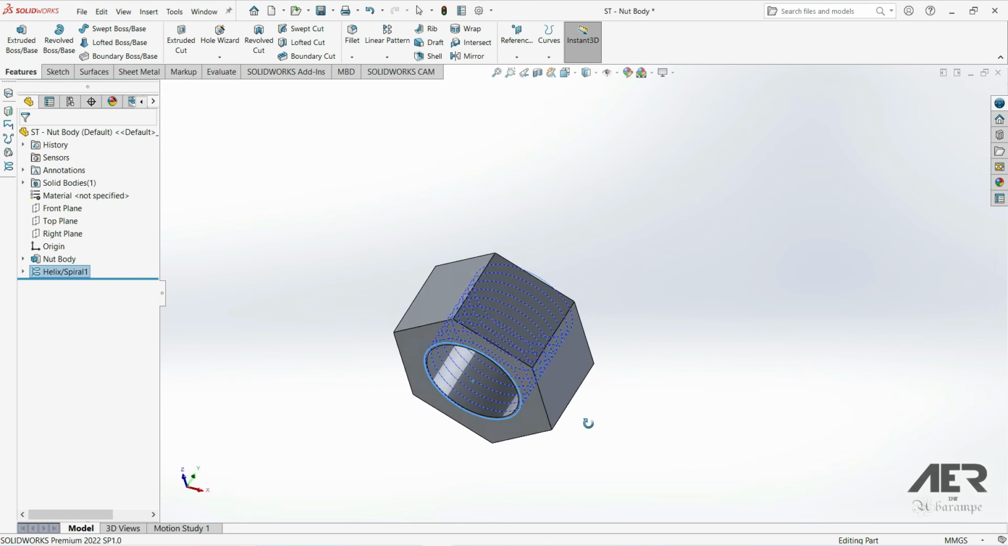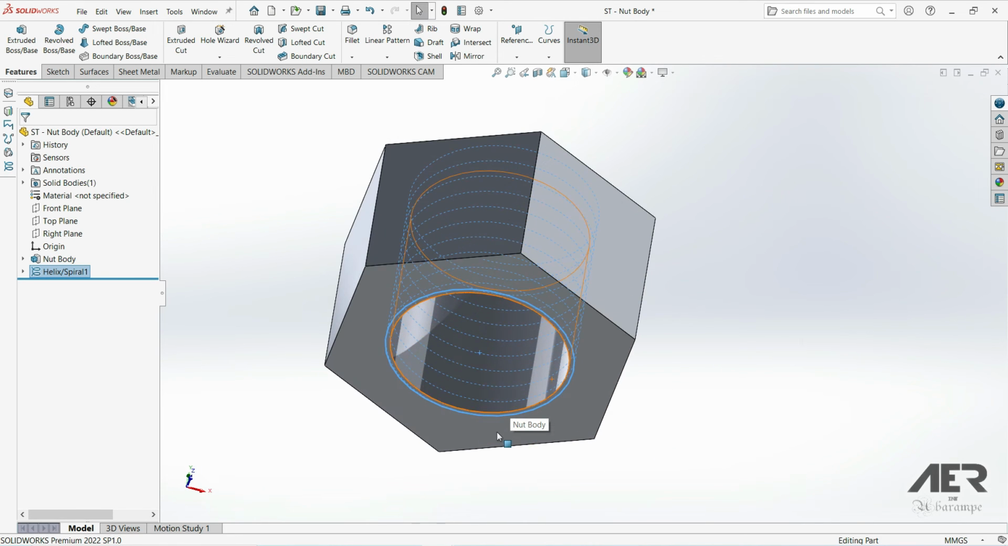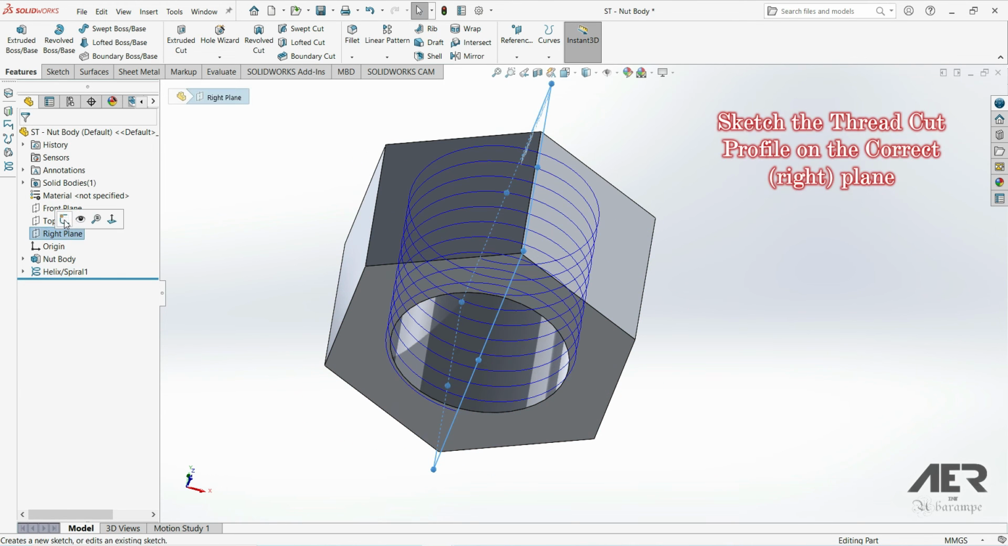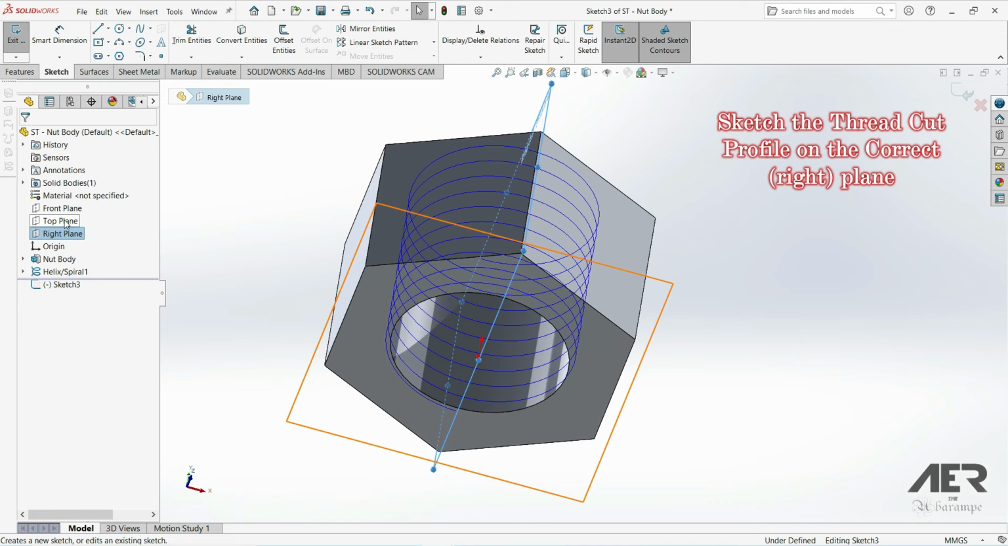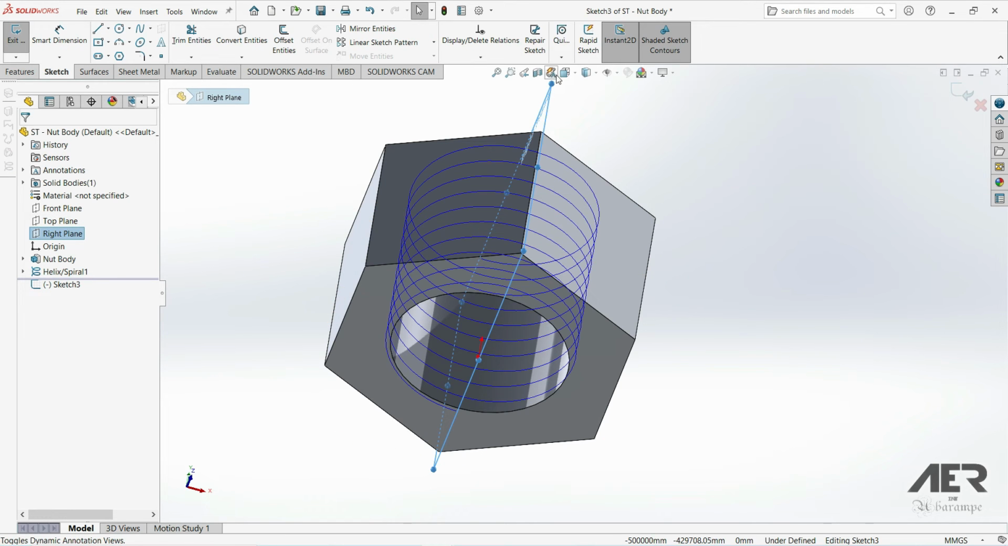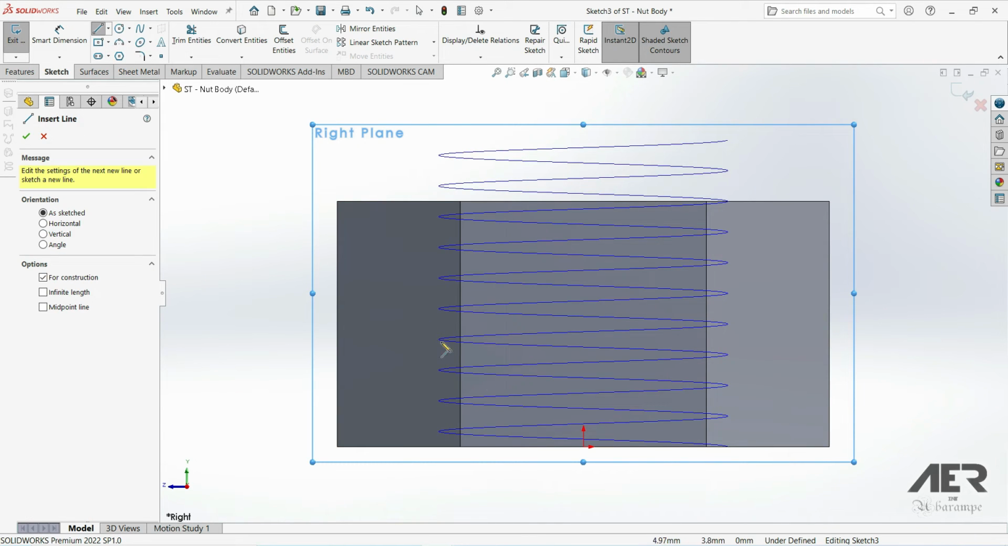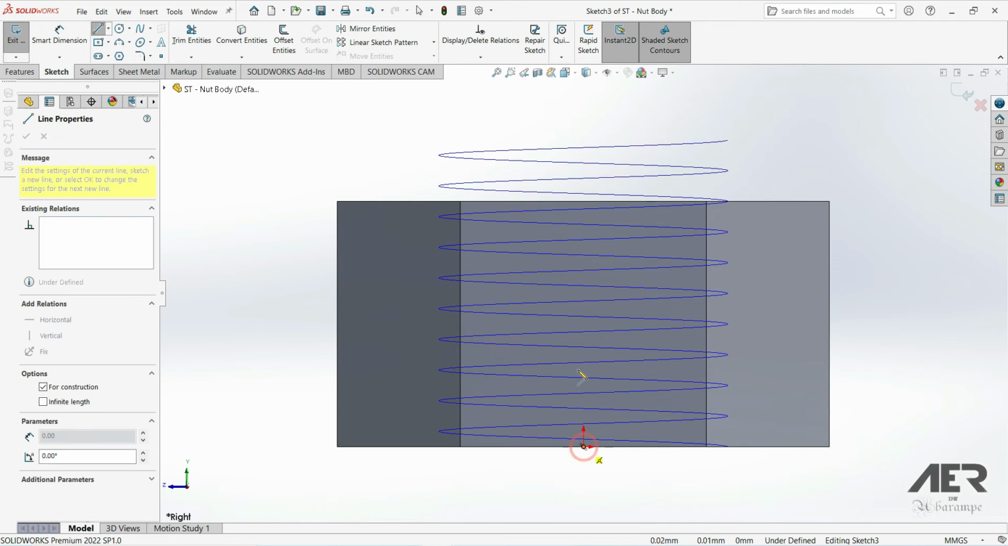Next, we need to draw the path itself, so find the start of the helix and start a sketch on the plane that cuts through this. So for me, this is the right plane. Then go normal to, and we're going to follow quite a similar process to what we did with the bolt. So firstly, we'll add a center line down the middle of the nut, going from the origin directly vertical to the top of the nut.